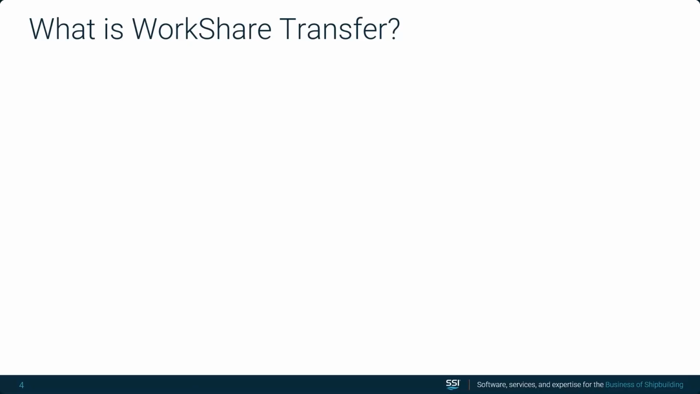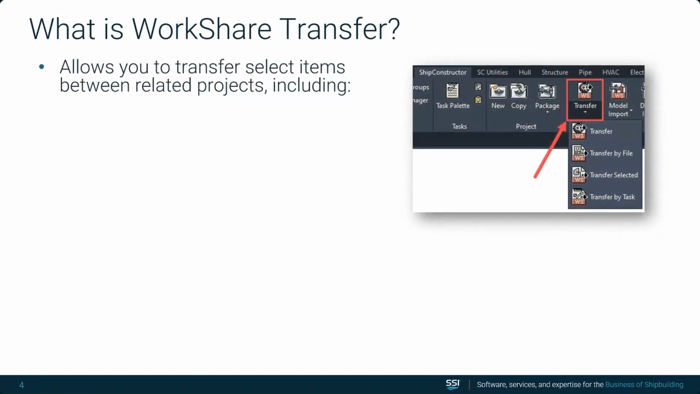So I'll begin with introducing you to WorkShare Transfer. WorkShare Transfer is a feature within ShipConstructor that allows users to quickly and easily transfer information between related projects, making it the perfect tool to use in a sister ship scenario.